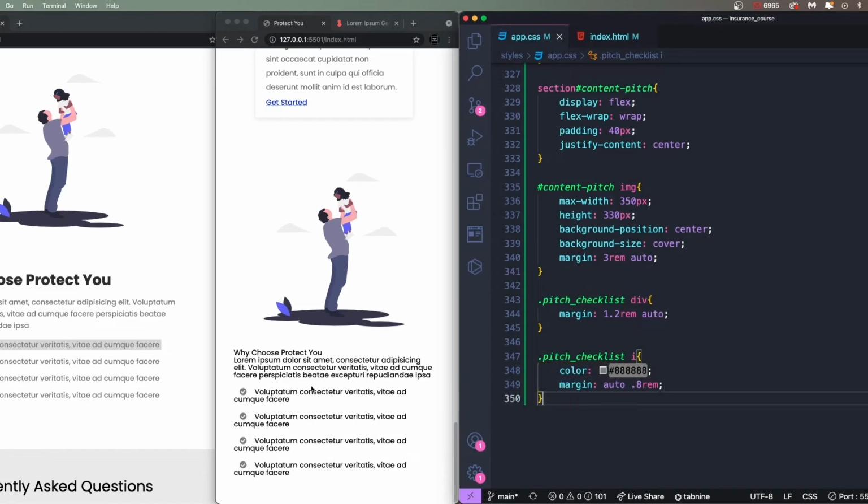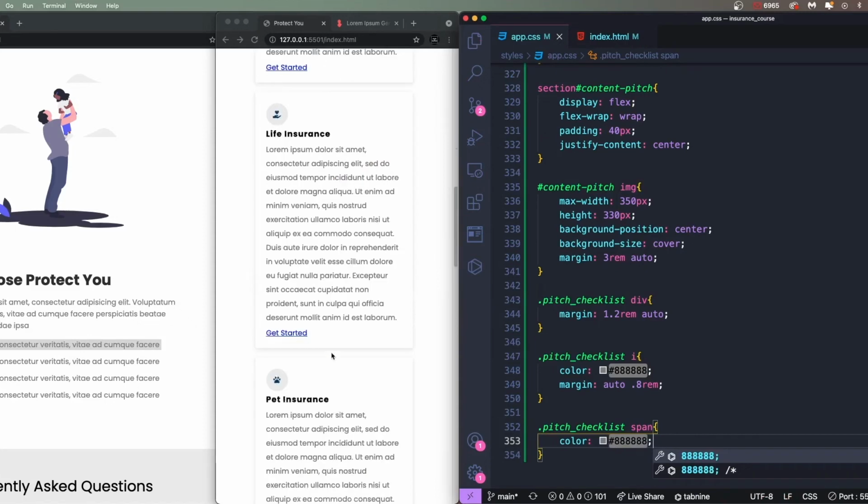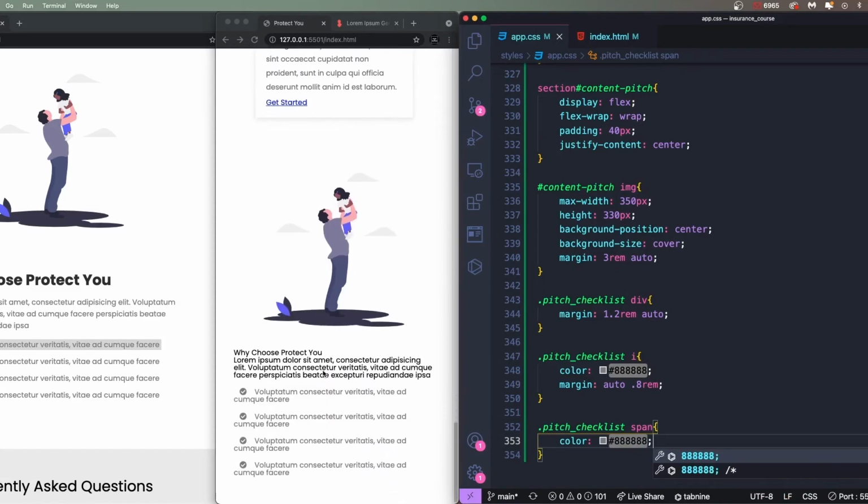Then let's also get the span. Let's style the span. So let's do pitch checklist span. What we want to do is that same color. So color, and we want to do 1, 2, 3, 4, 5, 6, just like that. Cool.